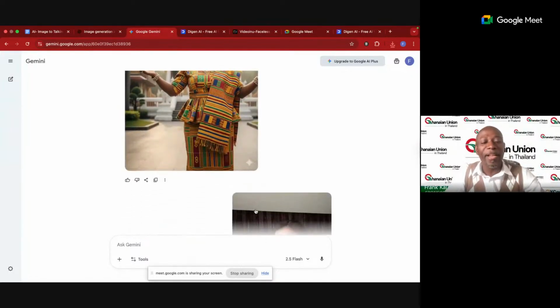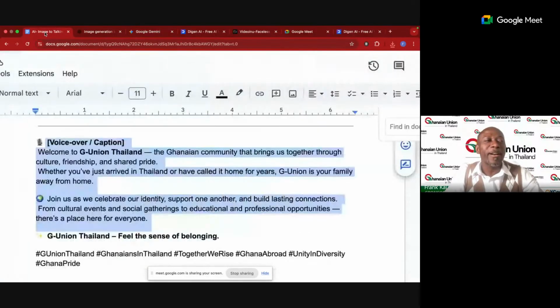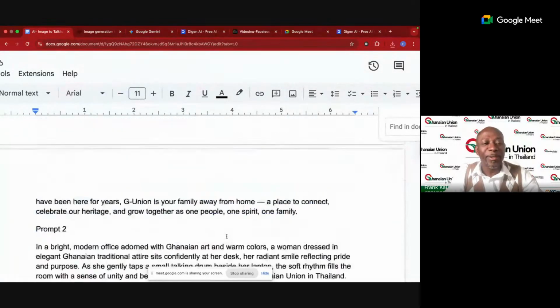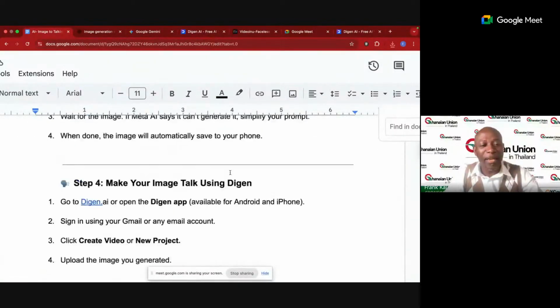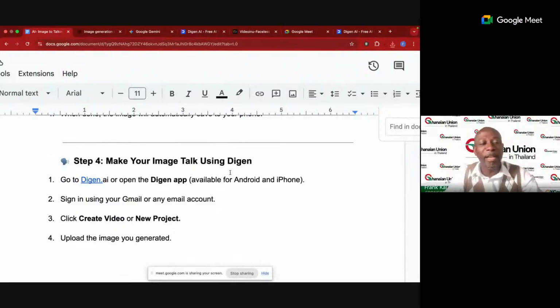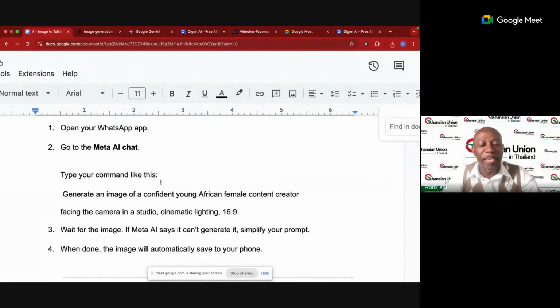So now we have two images that we have generated. According to our outline, we have our image, and we are now going to head towards our Digen.ai. That's where we're going to go. We have our image already.